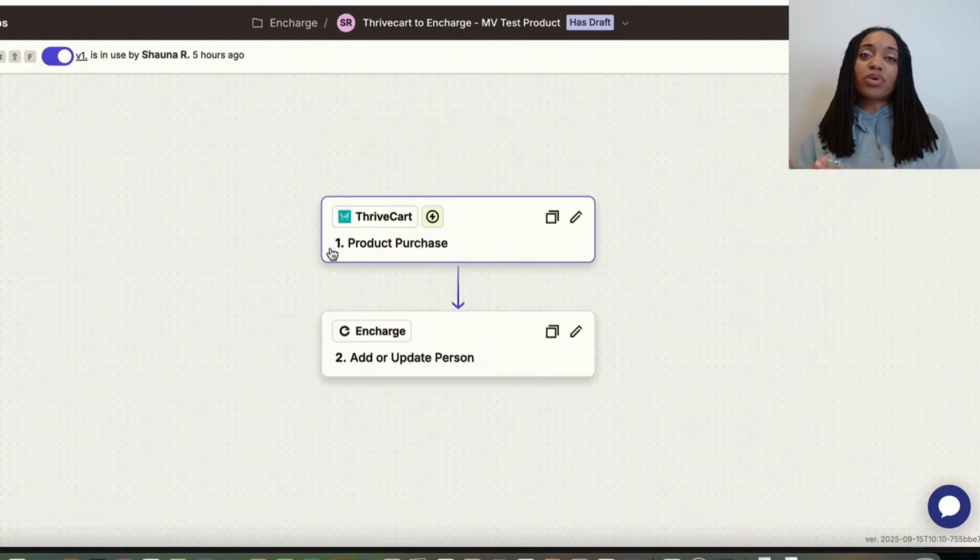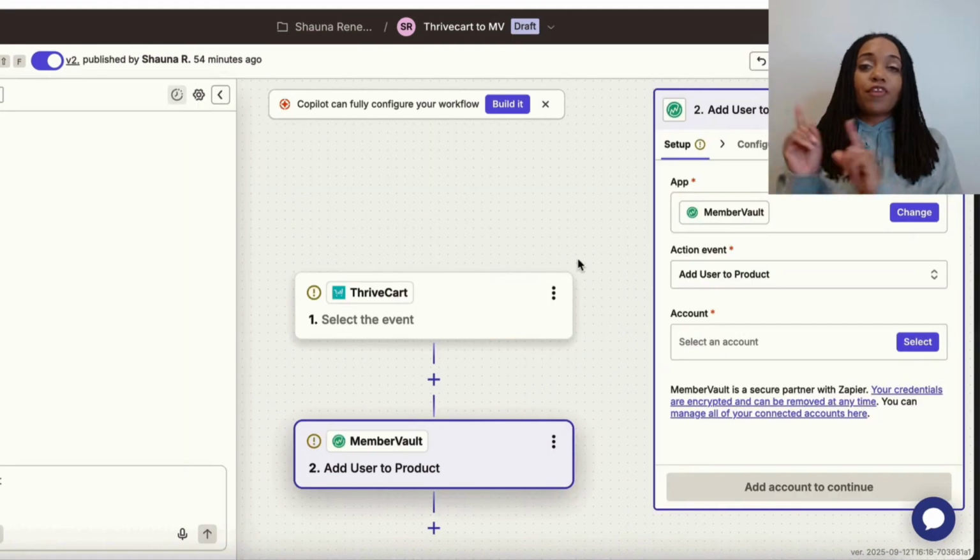And now we're gonna create the zap to have ThriveCart add someone into MemberVault once a product is purchased. Because on the first zap, we used ThriveCart and added them to Encharge, we still need to get them inside of the MemberVault product.